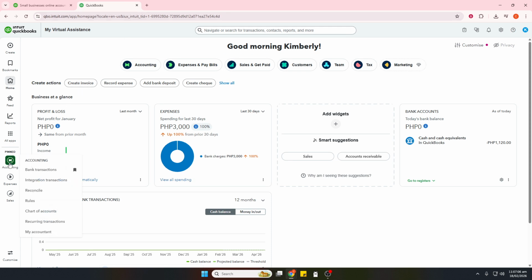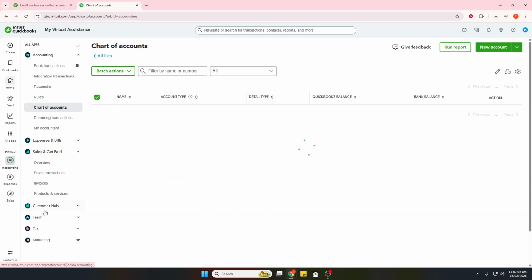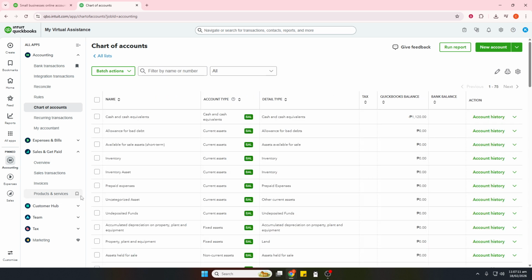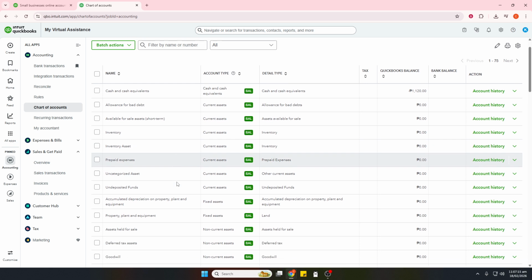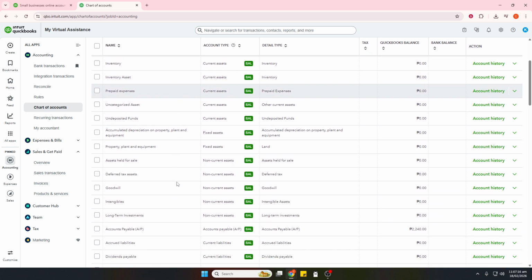QuickBooks Online Plus or Advanced is great if you need cloud access, multiple users, and flexible fund tracking. If you prefer desktop software, the Desktop Premier Nonprofit Edition includes a nonprofit-ready chart of accounts and built-in reports. Whichever you choose, make sure it supports fund or class tracking and donor reporting.